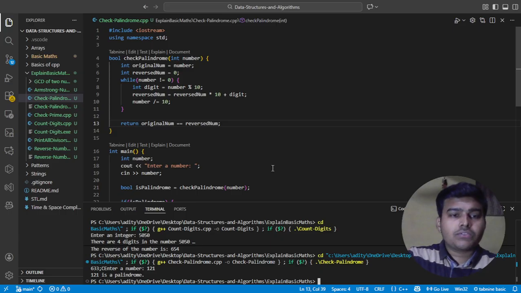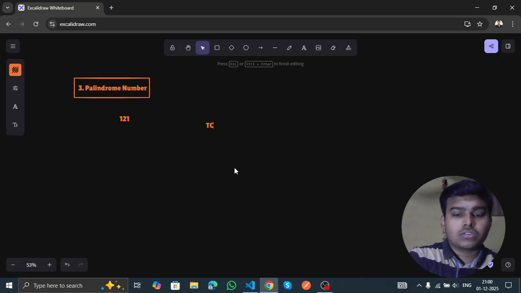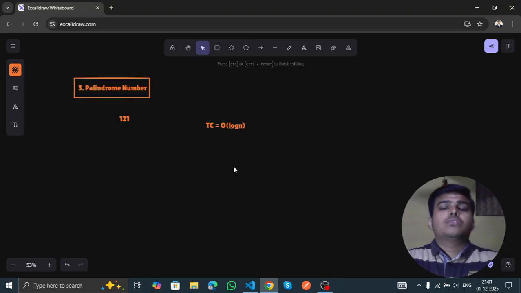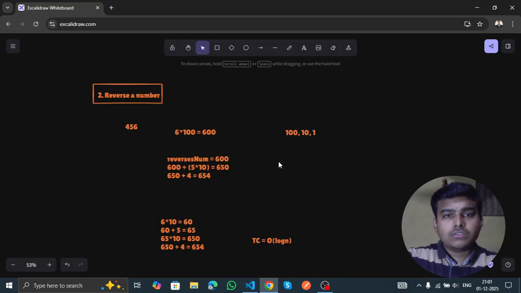Now again, check for the time complexity. So again, the time complexity is the same, that is logarithmic, because again it is dividing by 10 every time, and the number is decreasing as it is divided by 10. So again, the time complexity is going to be logarithmic. The time complexity for this I will write just here. So we have also seen this particular program.